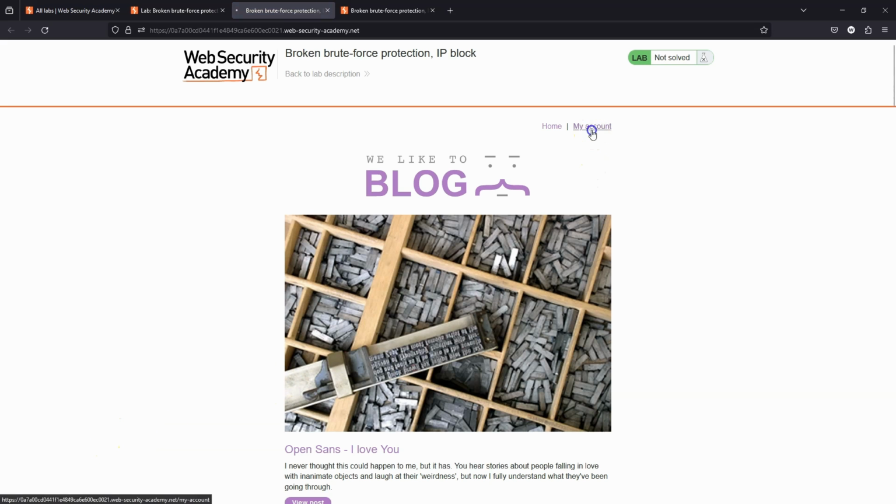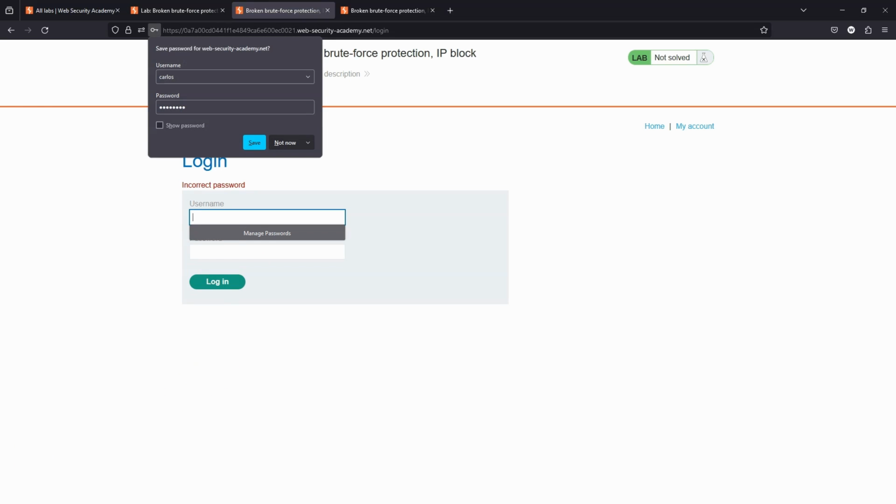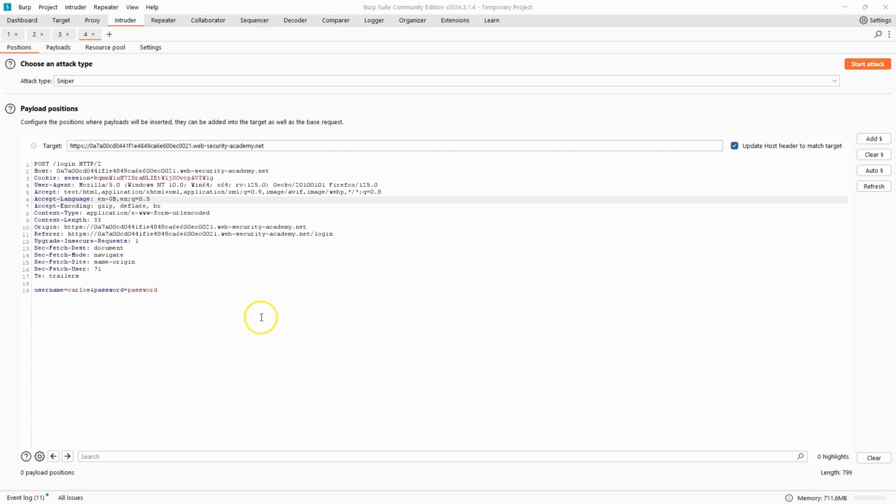The first thing that we're going to do is attempt to log in with invalid credentials. So let's click the My Account option. Let's choose the username Carlos. We already have a valid username in this case, so we don't need to enumerate that. And let's just use the password, and let's capture this request with Burp proxy. So here is a copy of the invalid login attempt. We can see that as part of the post body, we have username Carlos and password equals password.